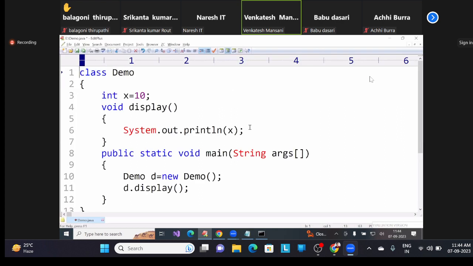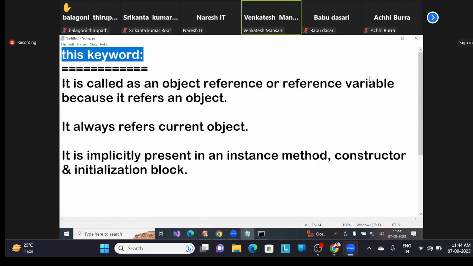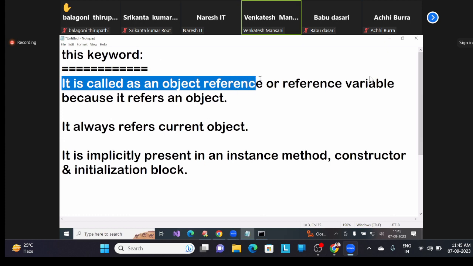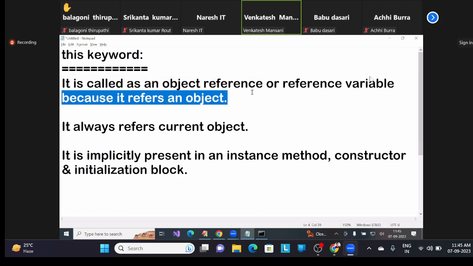Here you observe the this keyword. It is called an object reference or reference variable because it refers to an object. This keyword we are calling an object reference.